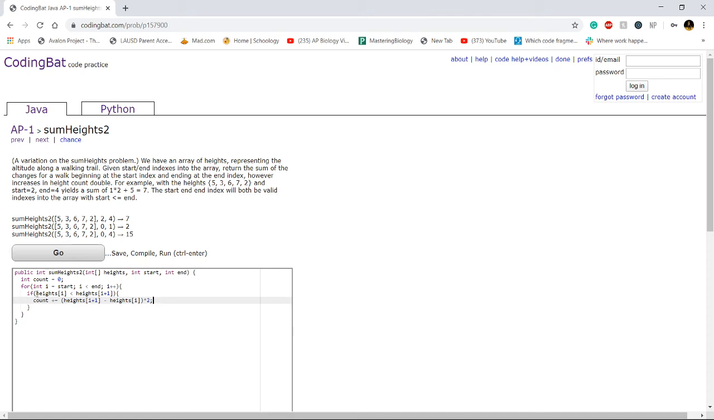So, if this is true, we know that the path after is larger than the path we are on right now. So we know that 7 is larger than 6. Since that is true, we can subtract 6 from 7, and with that difference, we're going to multiply that by 2 and add that to count. So that's what this if statement does.